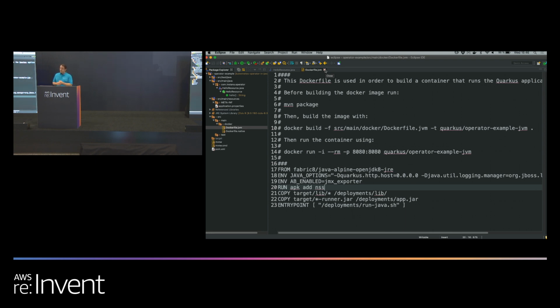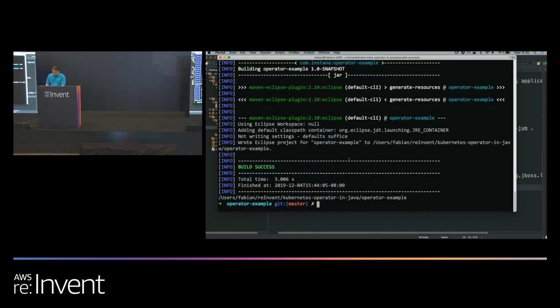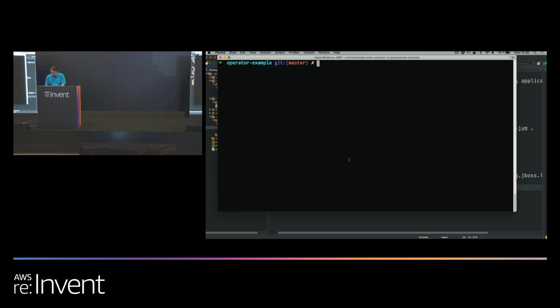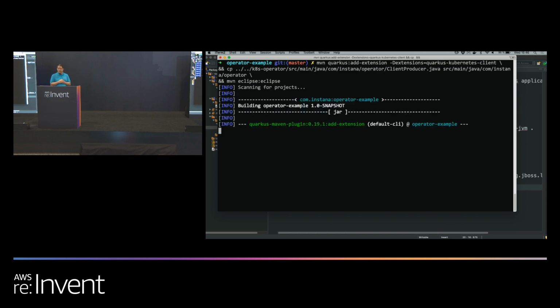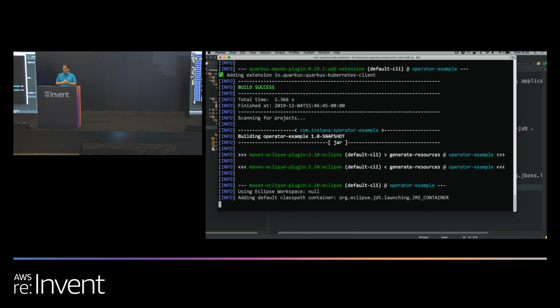And there is a client called the Fabric 8 client. And there is a Quarkus version of it that has been optimized to deal with the reflection that is in this client so that it works with the native compile mode. So let's do that. Add extension. So this Maven archetype has add extension, and we are adding the Quarkus Kubernetes client, and I'm also copying a class I prepared so that I don't need to do that much typing here, but I'll walk you through that in a second.